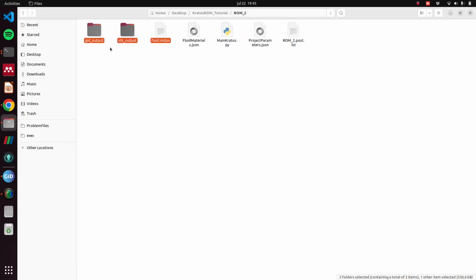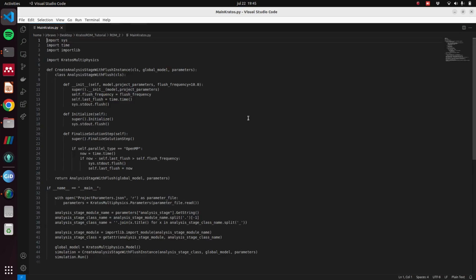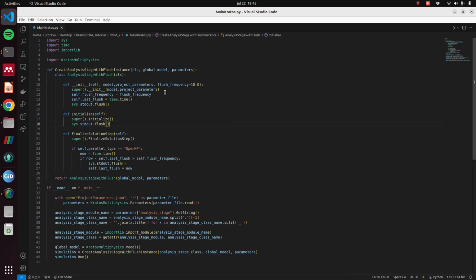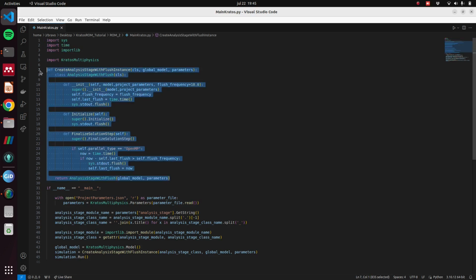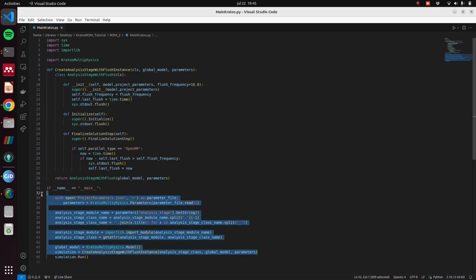Let's now use as starting point the modifications that we did for the main Kratos.py in the structural example. As you will see here, this is a very similar main Kratos.py as the one used for the structure. So we have some auxiliary libraries, then the Kratos library, then this function which specifies a particular instance of the simulation that does some flushing. Then all of these lines set up the simulation object, and then this calls the run method in the simulation.